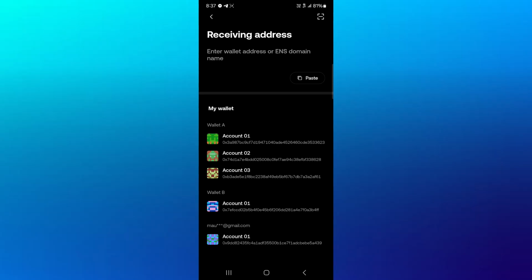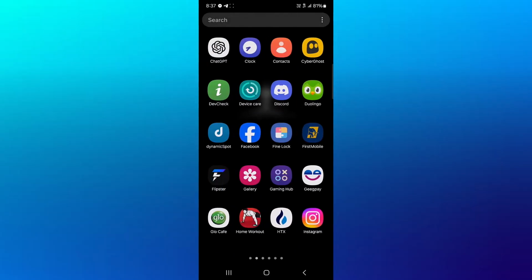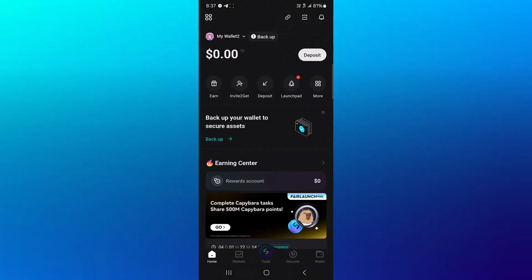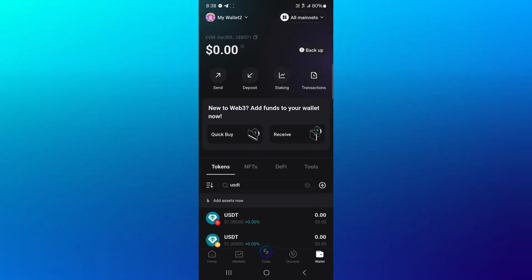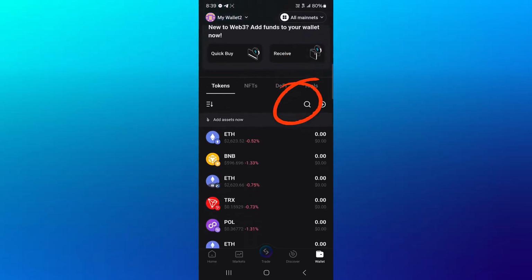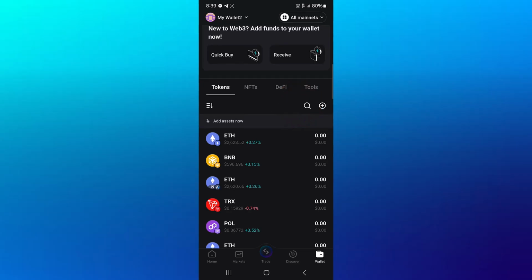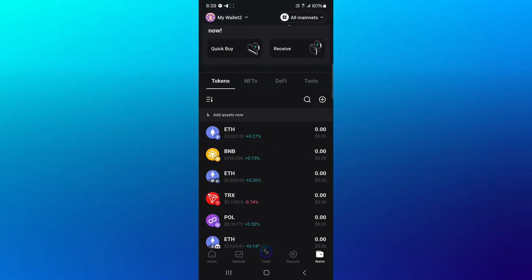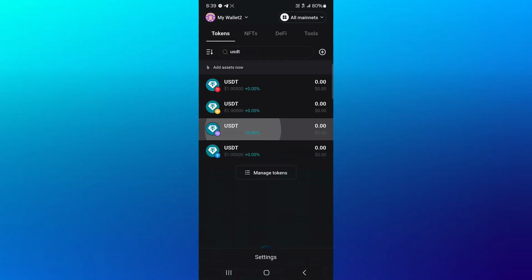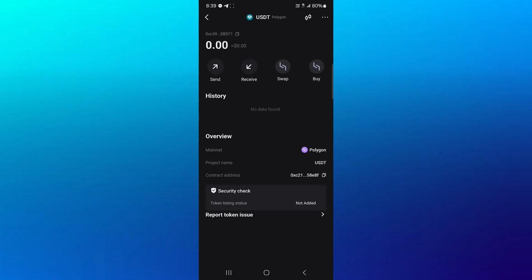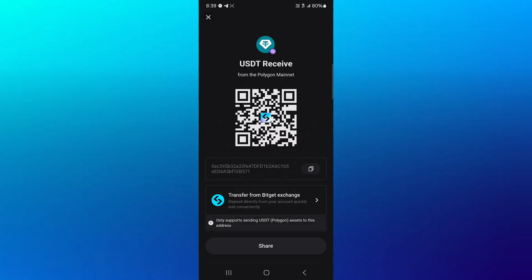receiving address. You can get this receiving address when you minimize, open up your Bitget wallet. Once your Bitget wallet has been opened up, head to the icon at the bottom right that says wallet. So once on the wallet section, use the search icon for searching. Use this icon to search for USDT. So simply search for USDT and then select the Polygon USDT. So click on the Polygon USDT, click on receive, and then proceed to copy your Bitget wallet address.